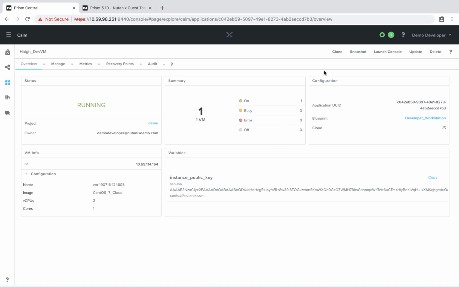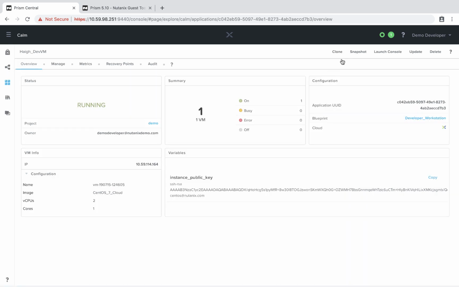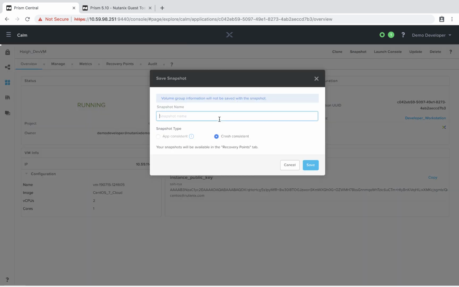To see some of the actions available to us, we'll see that we have a clone action, which allows us to clone this application to a new app, resulting in a new underlying VM. We can also do a snapshot. So your end users can trigger snapshots by themselves. You can also do app consistent snapshots if you have NGT installed.